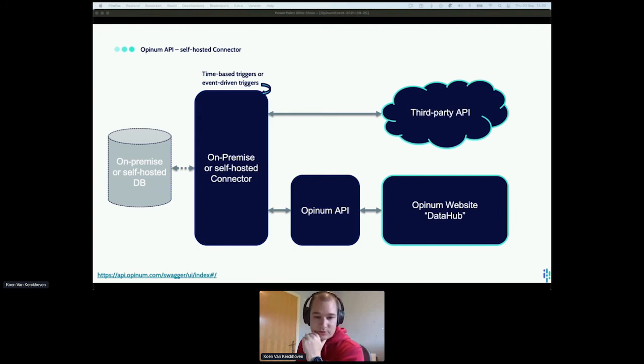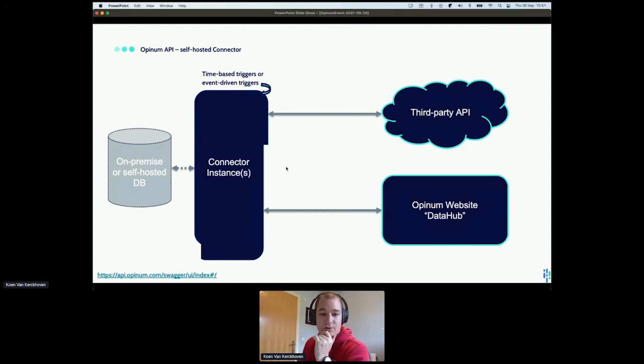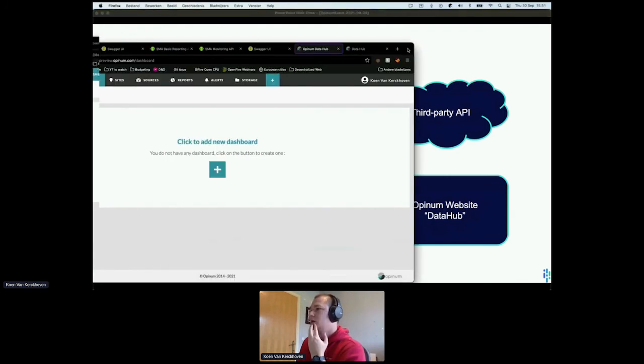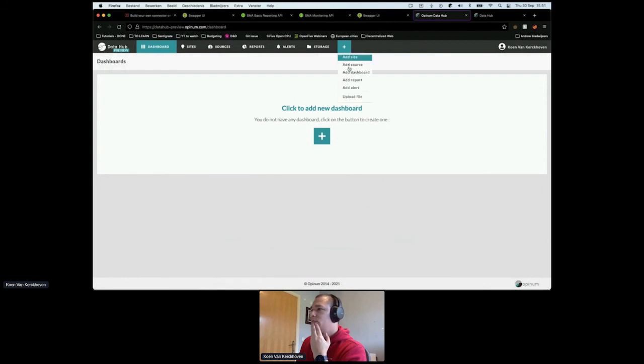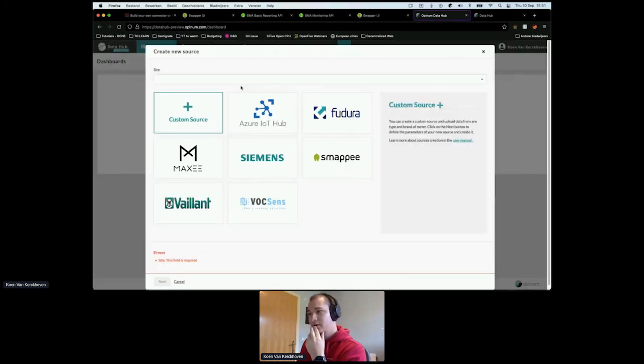And there's definitely going to be documentation of some kind for the third-party API, of how their data is formatted, where you get it, and stuff like that. But this is the part that you either have to decide yourself, or you can use the existing connectors that are already made for some bigger partners that Opinum already has. If I look on the production website, these ones are definitely already available. So Azure IoT Hub, you can already use the connector for Fedora, SMAPI, Siemens, and so on. You can use these.